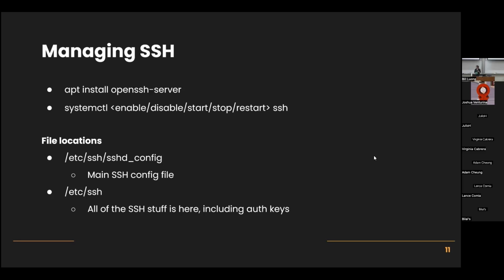However, if you are interested in using a Red Hat-based distribution like Fedora or Red Hat or CentOS, then you would just have to change the apt to something like yum or DNF. Then we're going to go into systemctl: enable, disable, start, stop, restart SSH. Now, I will go into systemctl a little bit later, so I'm not going to stay on that. But just know that's very important for starting and stopping SSH.